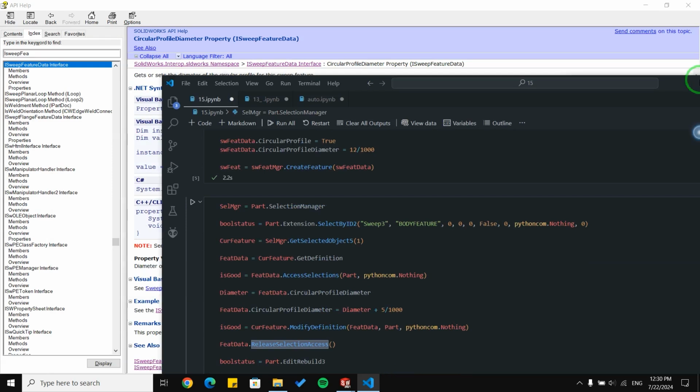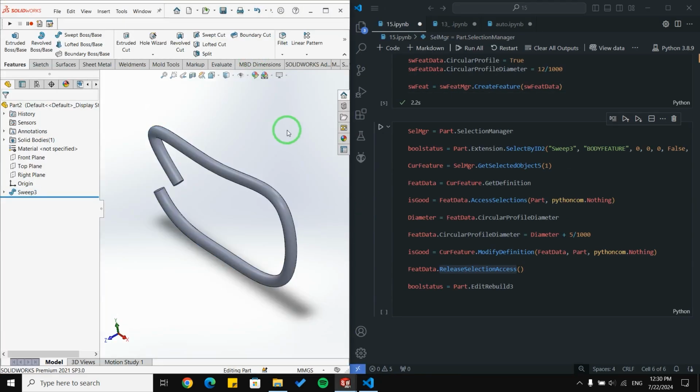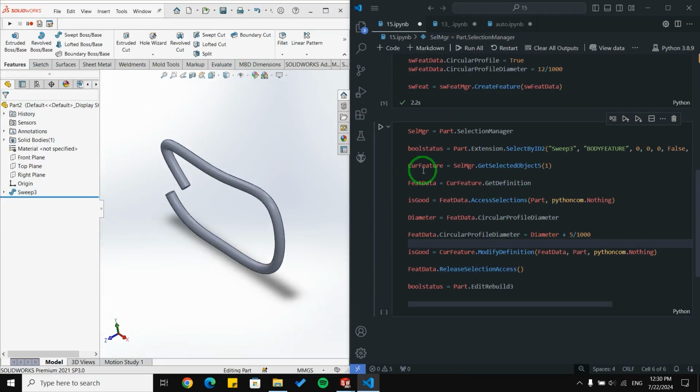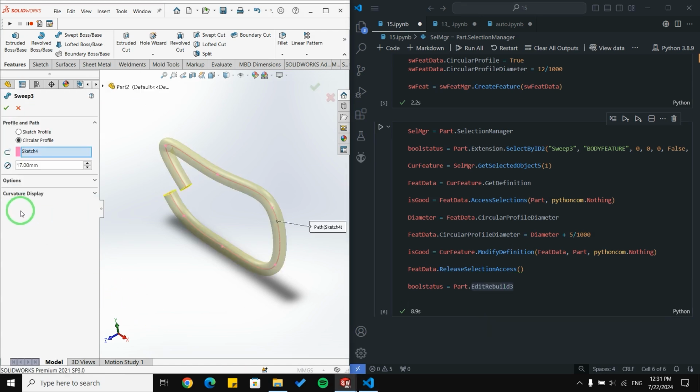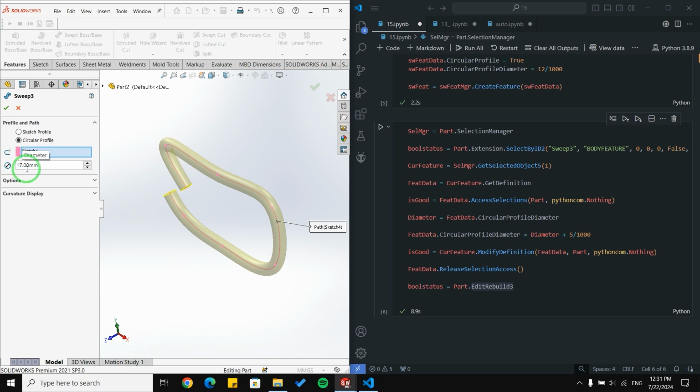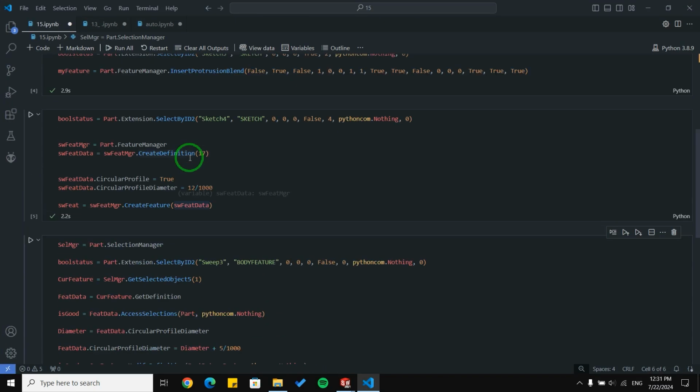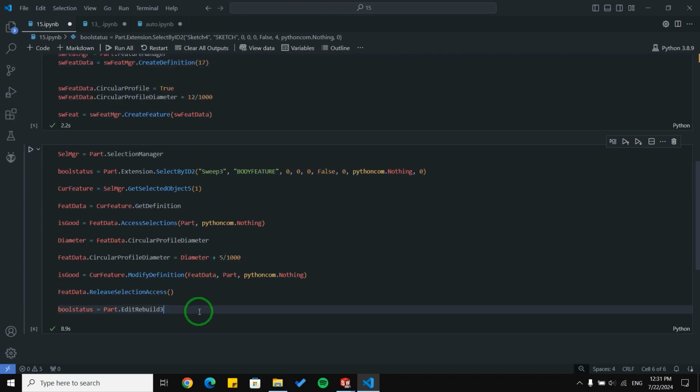I'm going to rearrange my windows and run this block of code. It first selects my sweep tree and modifies its parameters, and at the end uses edit rebuild to rebuild my document. As you can see, my diameter is now 17 instead of 12. So now we are able to create a sweep here from scratch and then edit it.